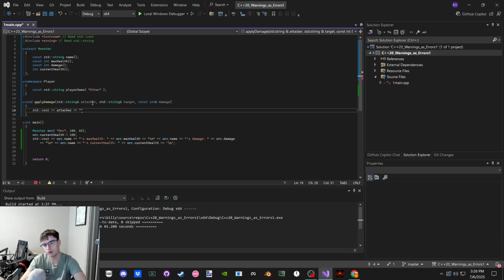Attacker, well, and this could just be a standard string view, honestly. Well, these are all standard strings, so it's actually fine. Attacker deals this damage to target.